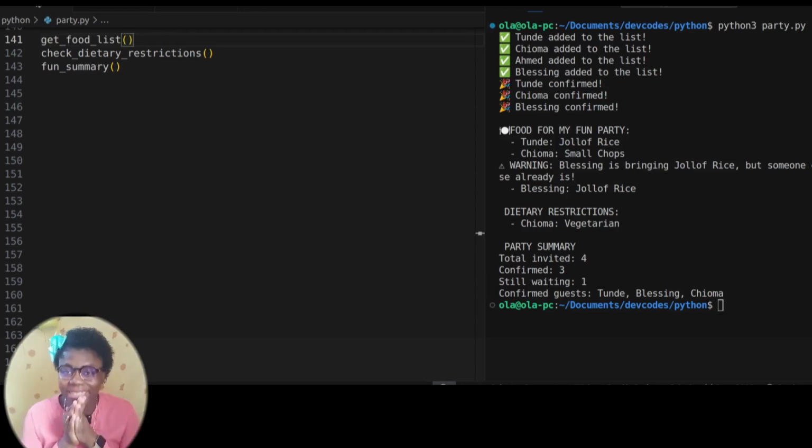So guys, for our party, we know who is coming. We have been able to keep them unique. We have the actual value of people coming. We also know what they are bringing. Dictionary has helped us do that. Then the people coming, sets helped us handle that as well. We were also able to take care of dietary restrictions so nobody falls sick.